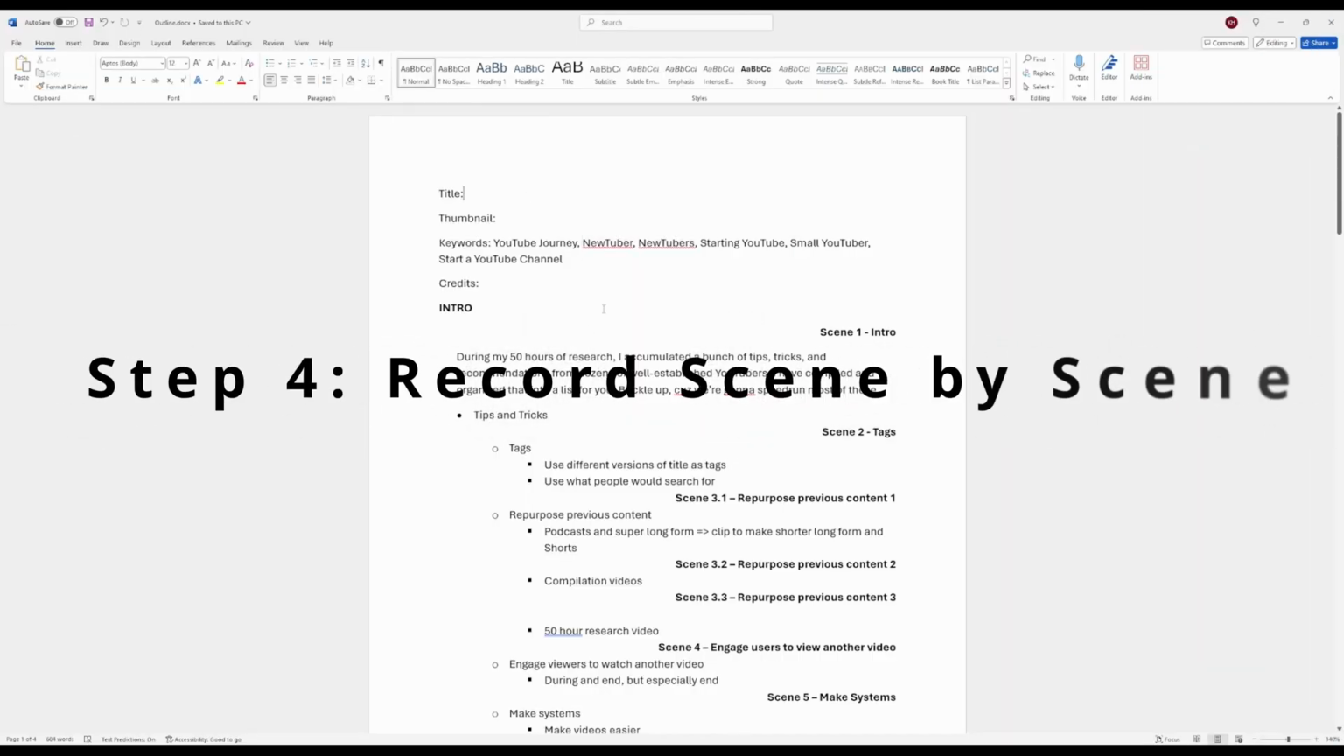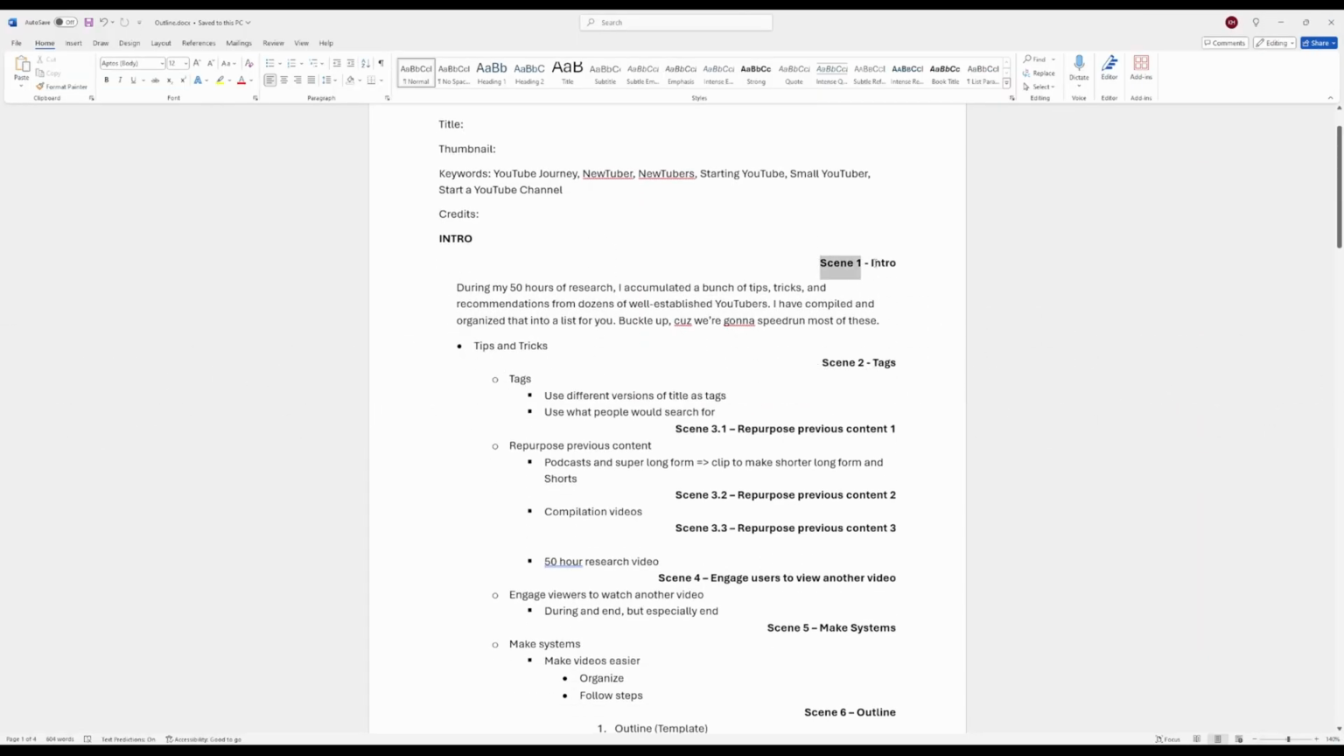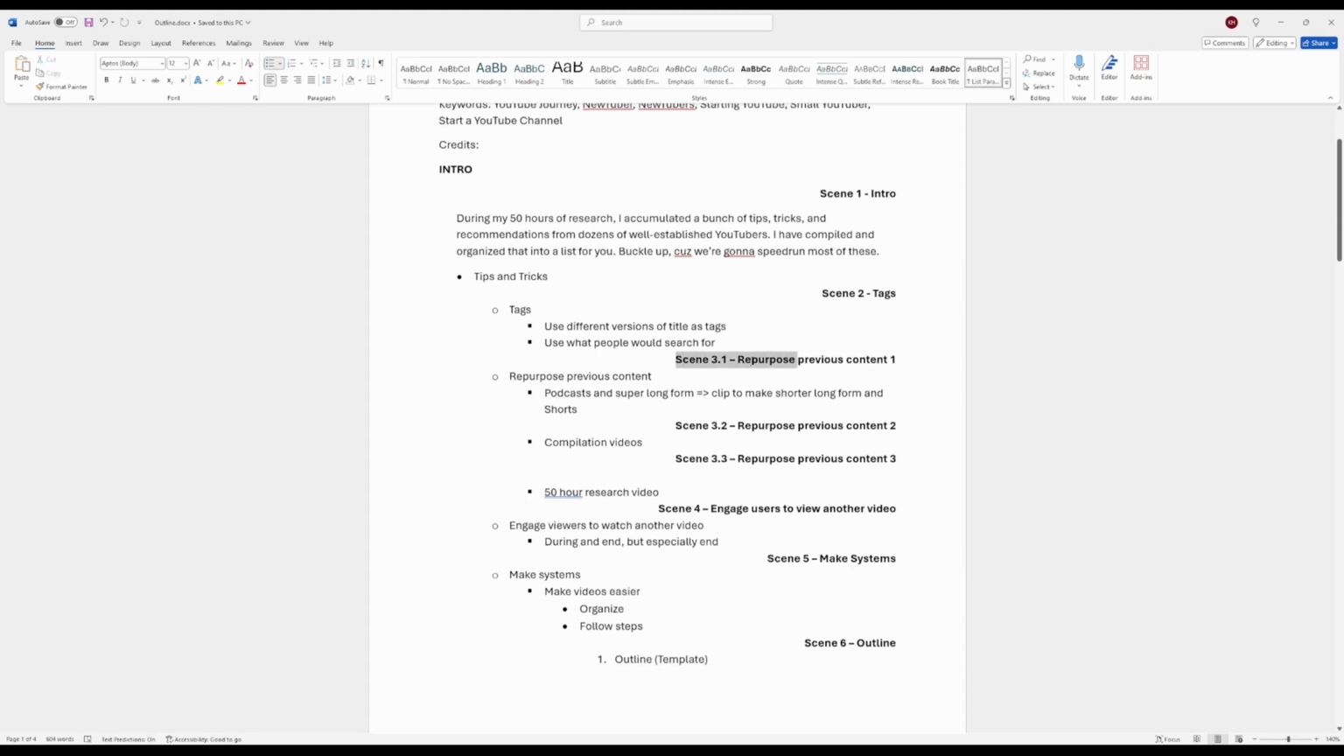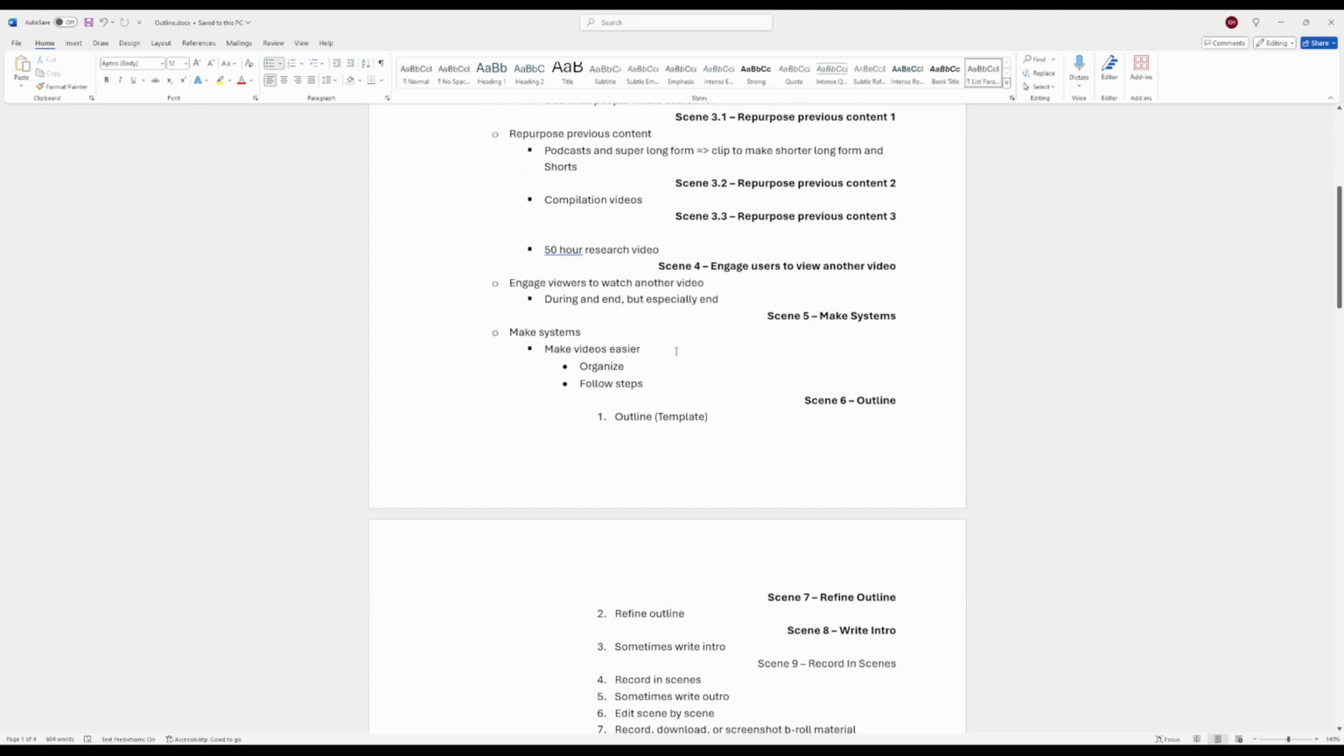Step 4, I start recording the video scene by scene. So I oftentimes do this where I have scene 1 intro, scene 2 tags. Sometimes it's broken up into multiple parts for a single scene, but in general, I cut it into pieces.